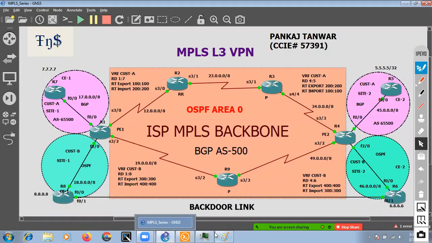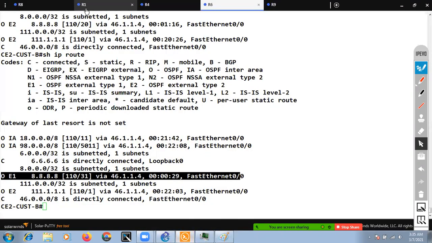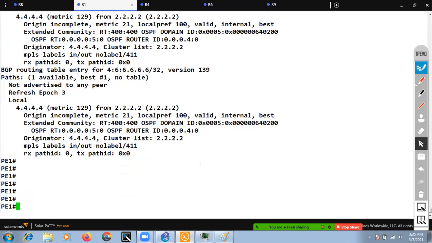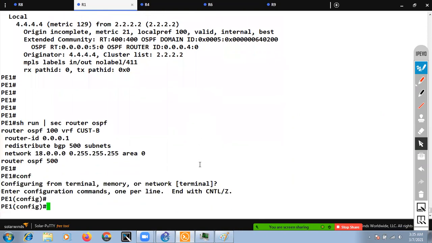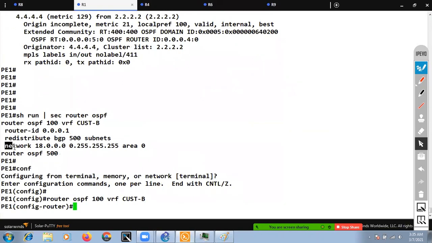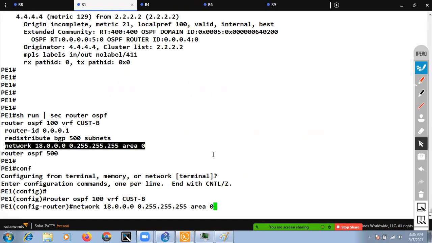how we can do that. Let's try like this. Let's go to R1, show run section router OSPF. Let's try to change something here so that we can advertise something related to NSSA. I'll go to the OSPF process. Let's remove this. So this is the interface which is going to R8, and we are running OSPF here in area 0. I'm removing it for the moment.